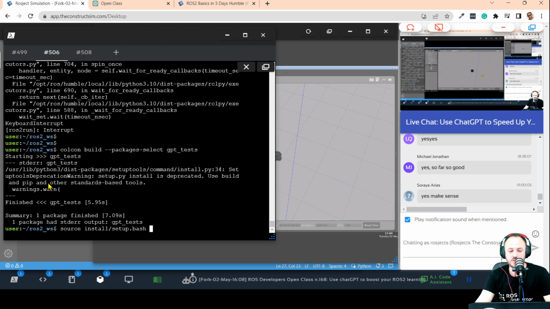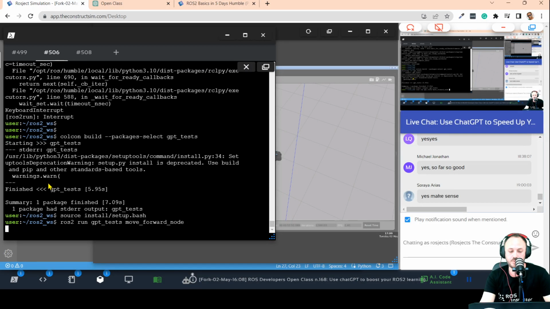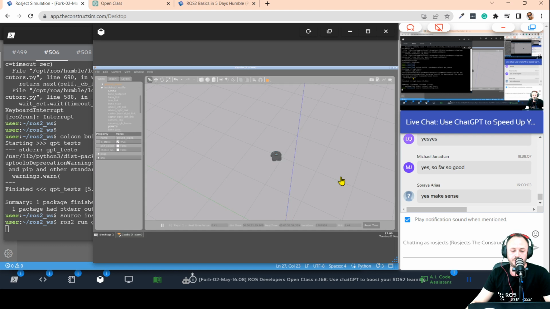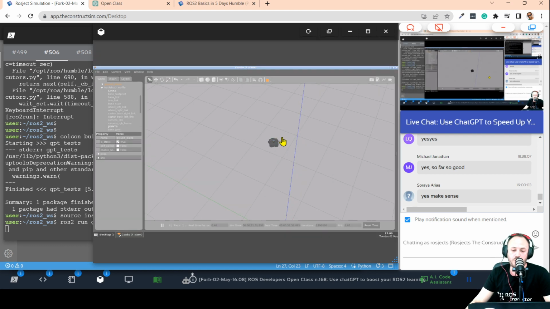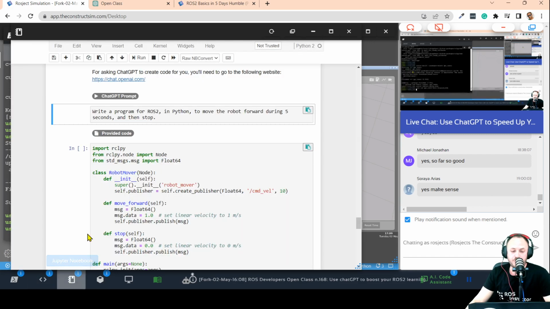There we go, it has compiled. Source, and run the node. It starts moving forward, 1, 2, 3, 4, 5. And it stops, okay? So, there is another example here, you can check it out.